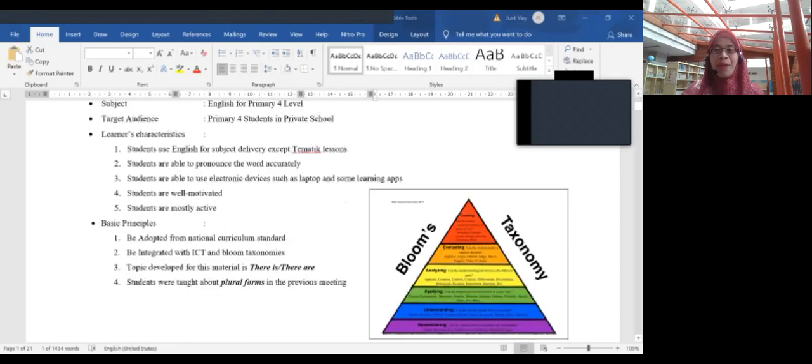And again, we also have to follow the basic principles here. In this case, it is adopted from the national curriculum standard, integrated with ICT and Bloom's taxonomy. And then, the topic developed for this material is about there is and there are. And the last one is, we suppose that the students were taught about the plural forms in the previous meeting. So it will make it easier for them to understand the material about there is and there are.